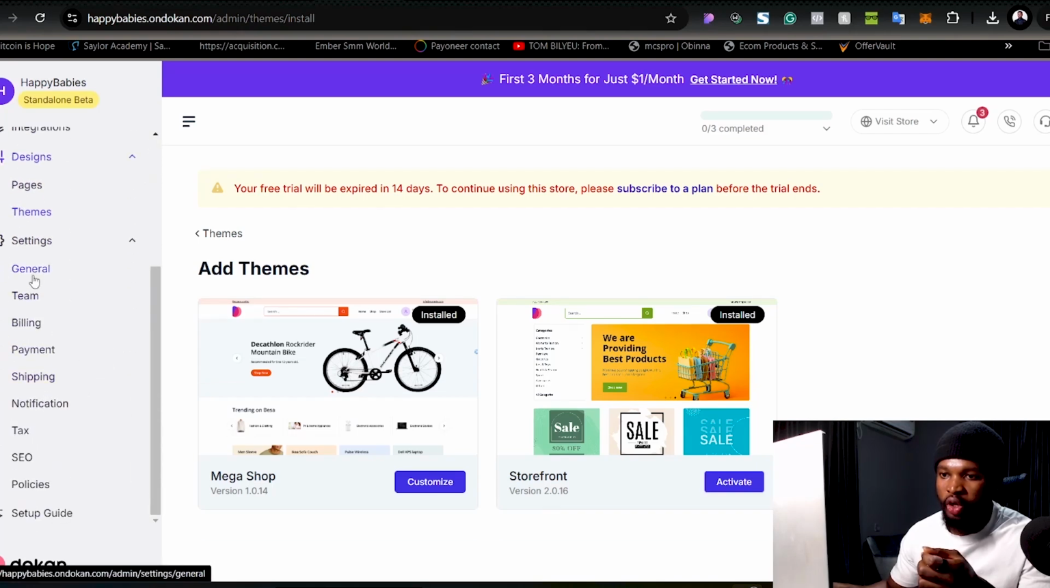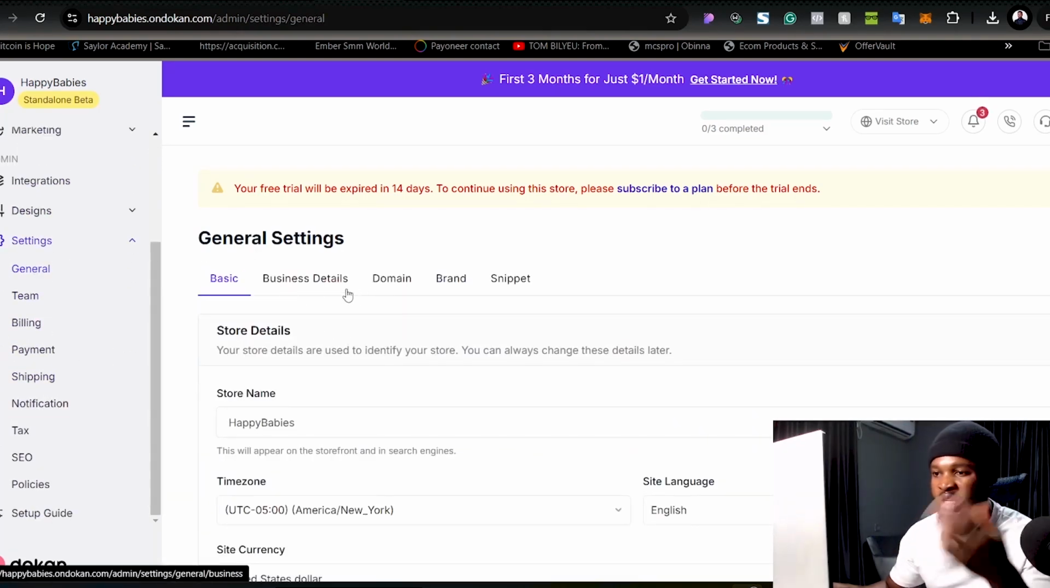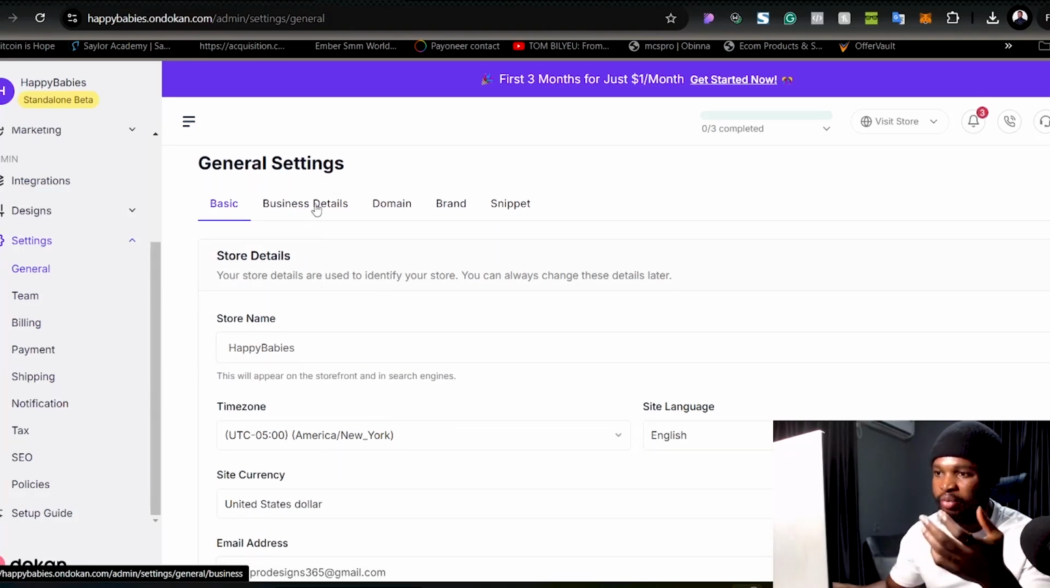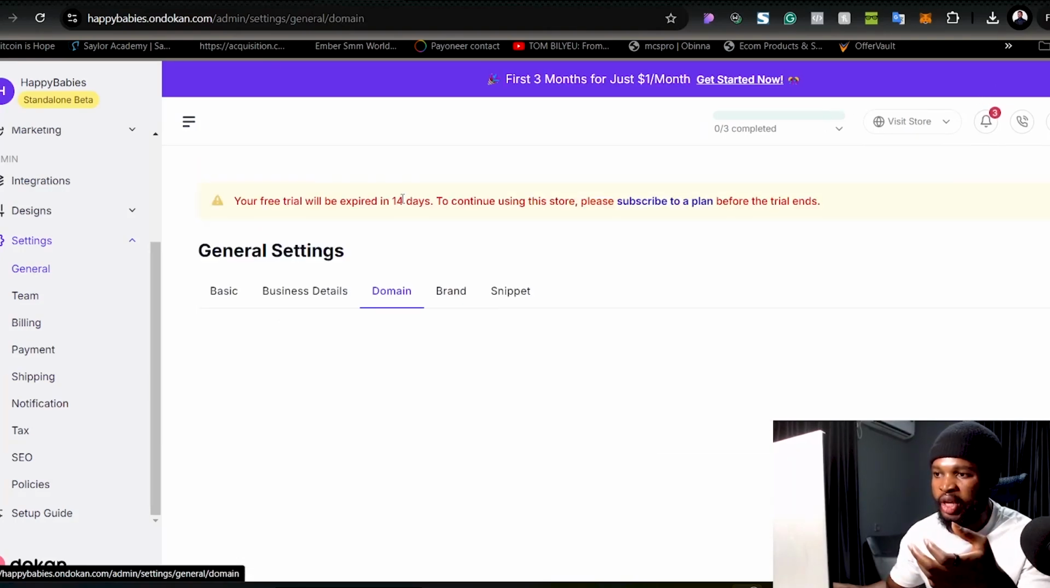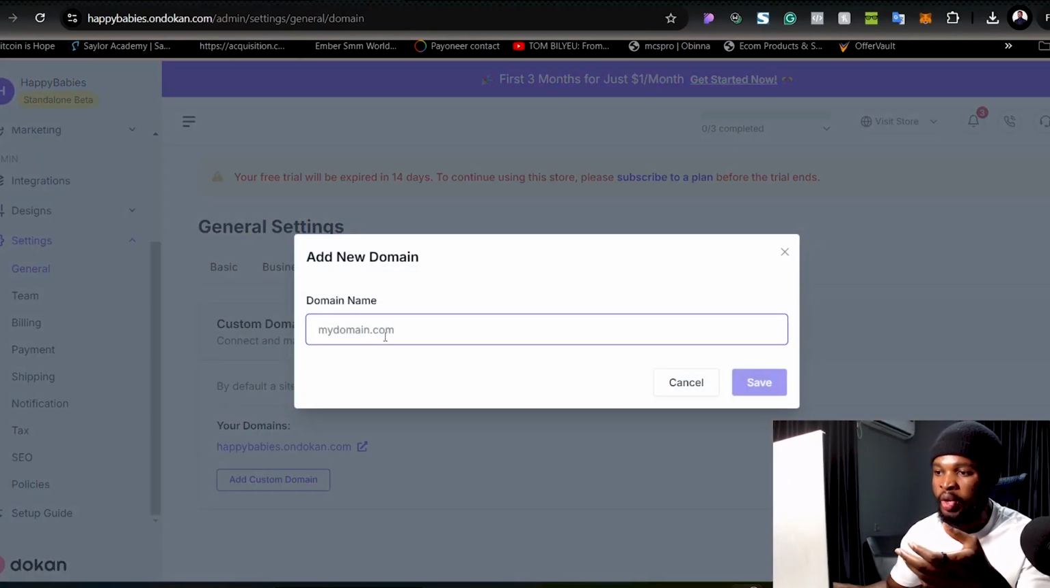Now, the next one right here is the settings. You can go under this setting and click on general to set up the general information about your store. You can see the business details, you can see your domain. This is where you can add your custom domain. Let's say you have a custom domain like happybabies.com. This is where you're going to add it right here and save it.